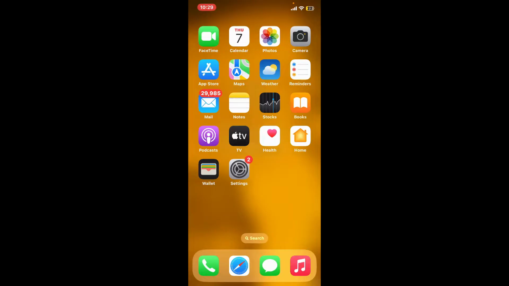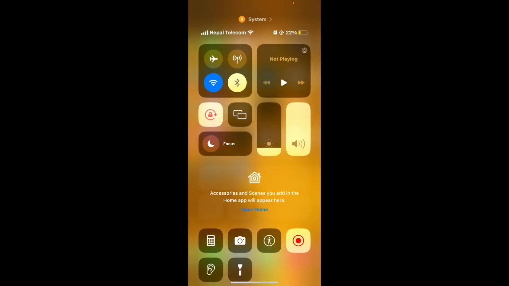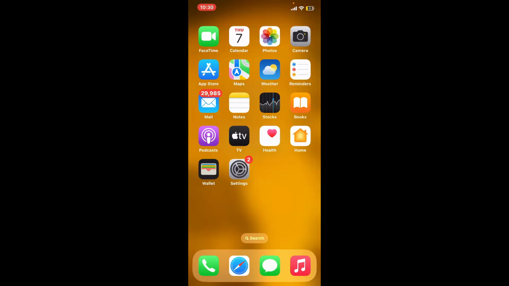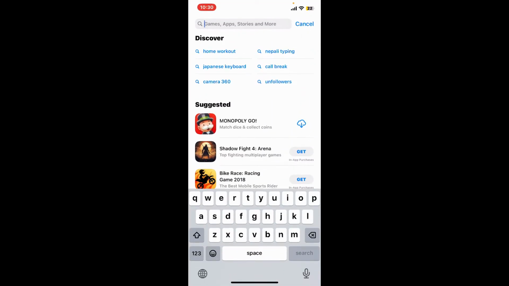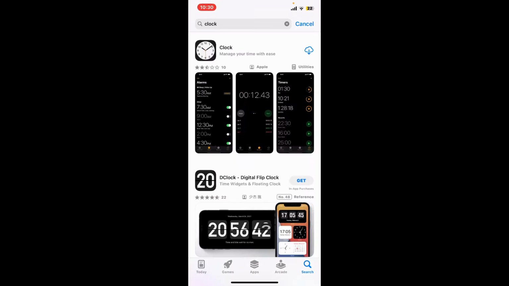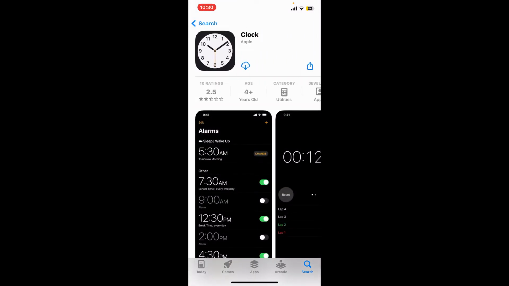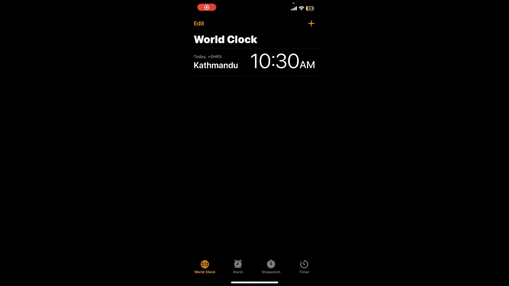Simply go ahead and make sure that your device is connected to a stable internet, and once it is, launch, open your app store. Go to the search box and type in Clock and search. Look for this application from Apple and tap on the download button to begin downloading the Clock app for your iPhone. Once the download is completed, tap on open, and there you have successfully downloaded the Clock app for your iOS device within a few minutes. So that's how easy it can be done.